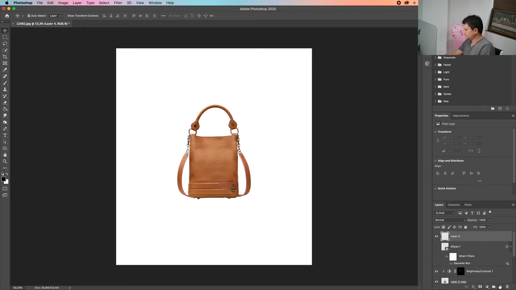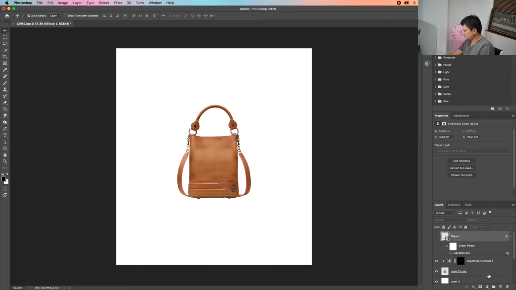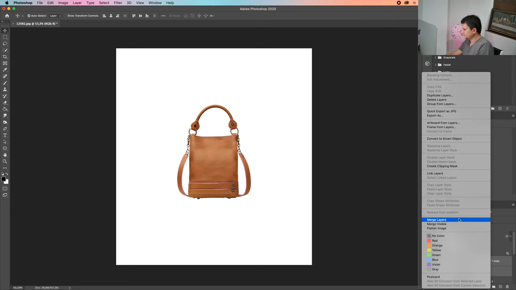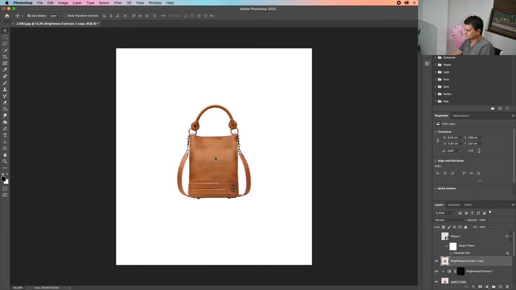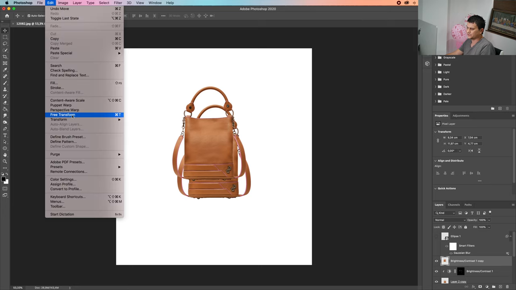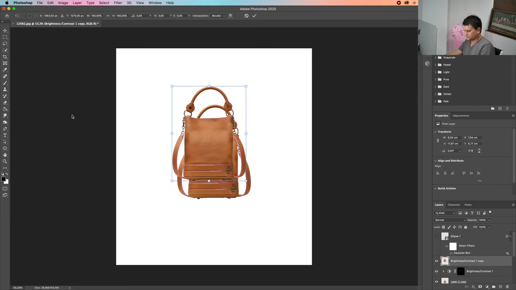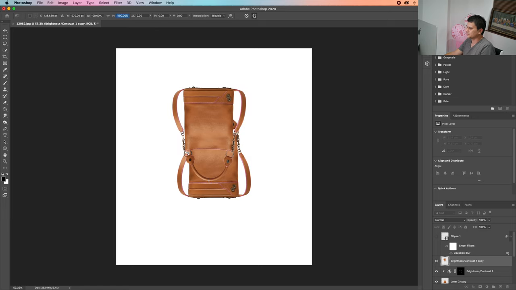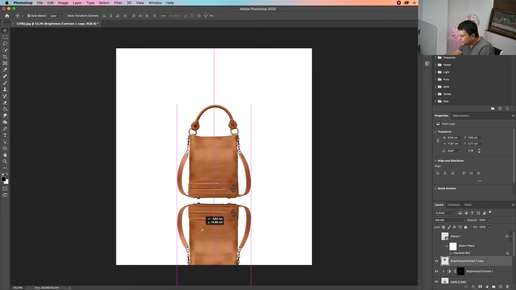The second effect that you can do is just select these both layers, make a duplicate of them, merge them. Now, as you can see, we have two handbags. Now go to edit and then free transform, or just press command T on your keyboard. Now the height, just make it -100%, press OK, and just position it below the handbag.